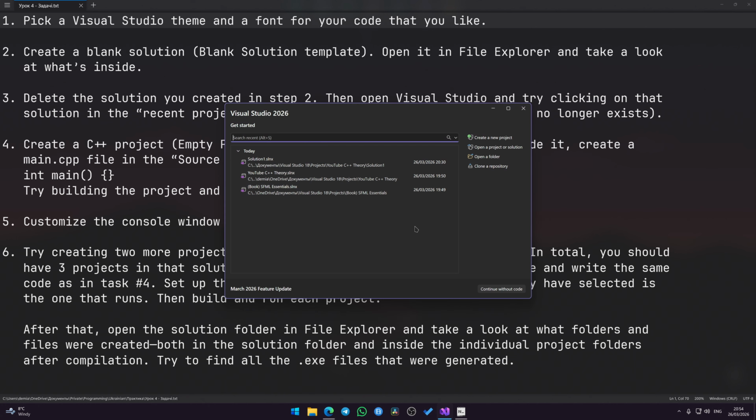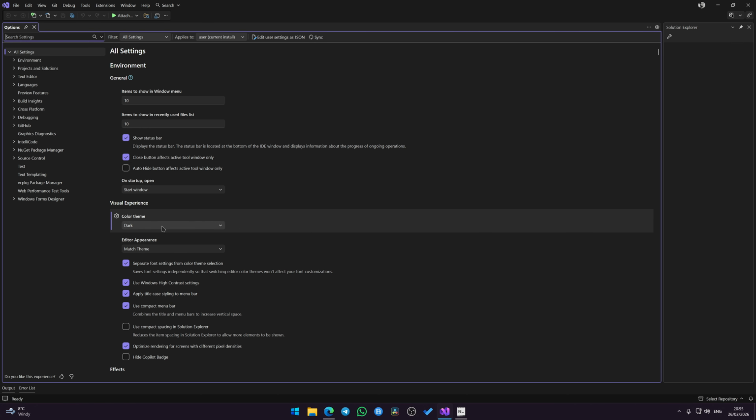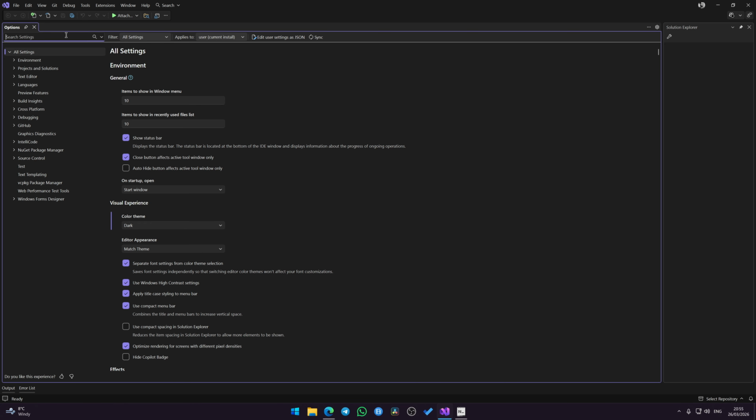Alright, open up Visual Studio. You can click Continue without code in the bottom right. Once Visual Studio launches, go to the top menu, click Tools, then Options, and somewhere in the middle, you'll see Color Theme. Just pick whichever one you like. I personally use dark. Next is changing the font, or you can just leave it as is.